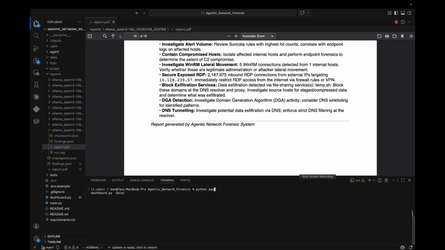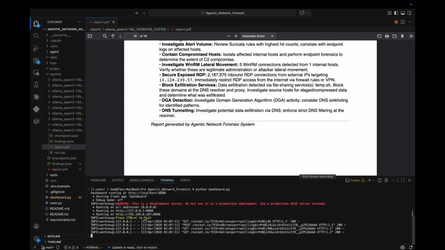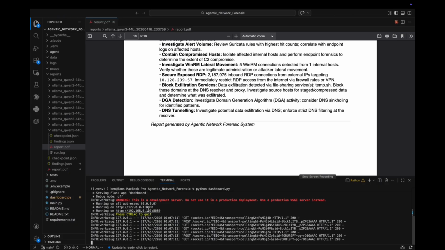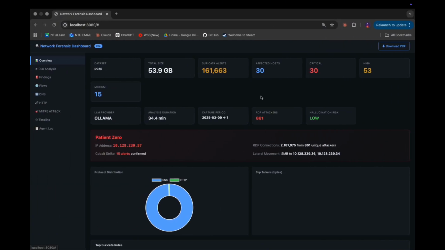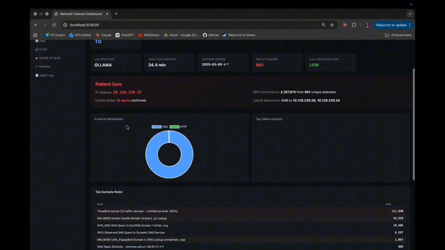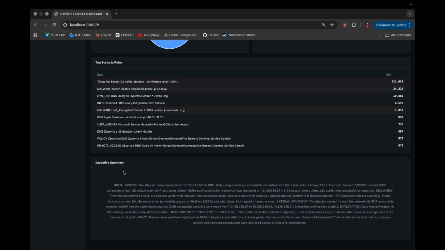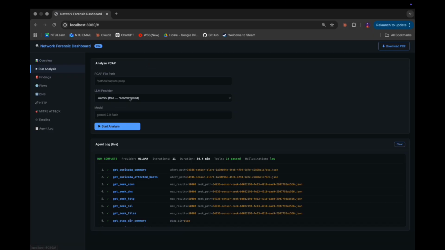We also built an interactive dashboard. Running python dashboard.py launches a web UI at localhost 8080. The dashboard automatically loads the latest report. On the overview page, you can see all the key metrics at a glance: size of PCAPs analyzed, number of Suricata alerts, affected hosts, and RDP attackers. The patient zero box immediately highlights the IP with Cobalt Strike confirmed and lateral movement targets identified. Below that, the top 10 Suricata rules are ranked by hit count. We also use the dashboard to run the agentic system by providing the file path, LLM provider, and model.